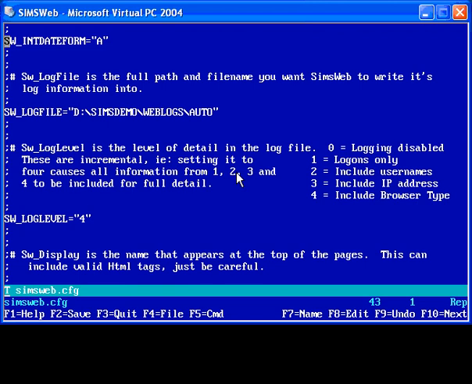Now the next switch is a very important switch because here we can control the amount of information that is kept regarding the logs coming in and out. You can see in our case here, we've set this to include the browser type, the IP address, the usernames, etc. We're going into the highest level here. If our customer tells us he's having some sort of a problem getting in and out of the SIMSWeb, we're going to have a lot of information.